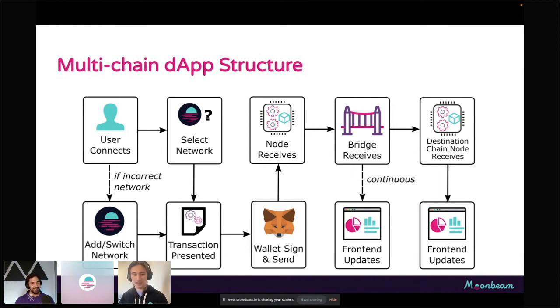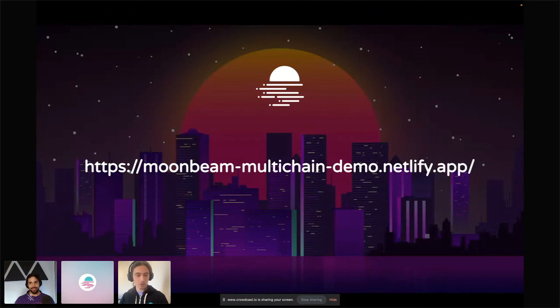So this is the URL for the demo. Screenshot it now if you want to take a look. Anyone can try, it's all on a testnet. So let's go look at it now.